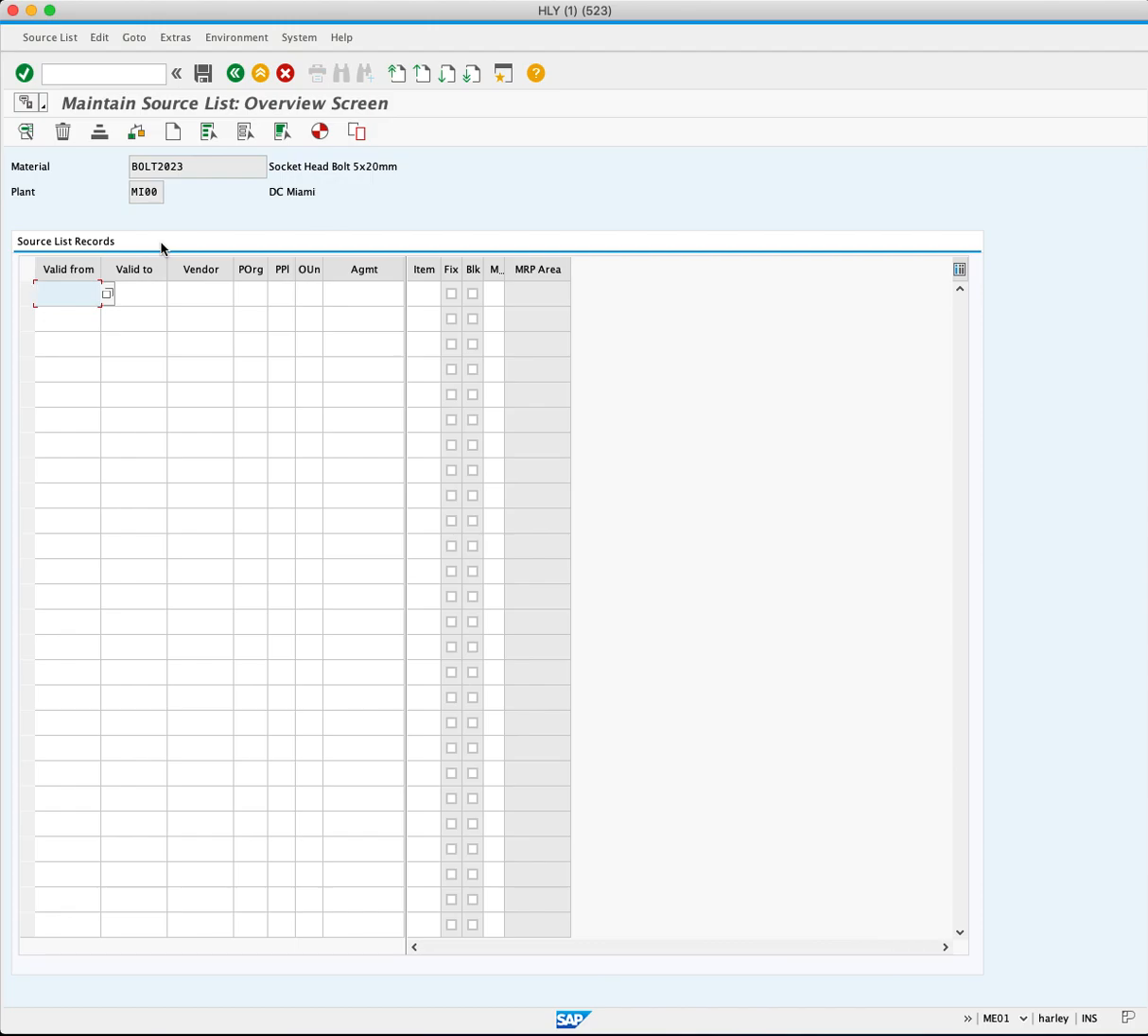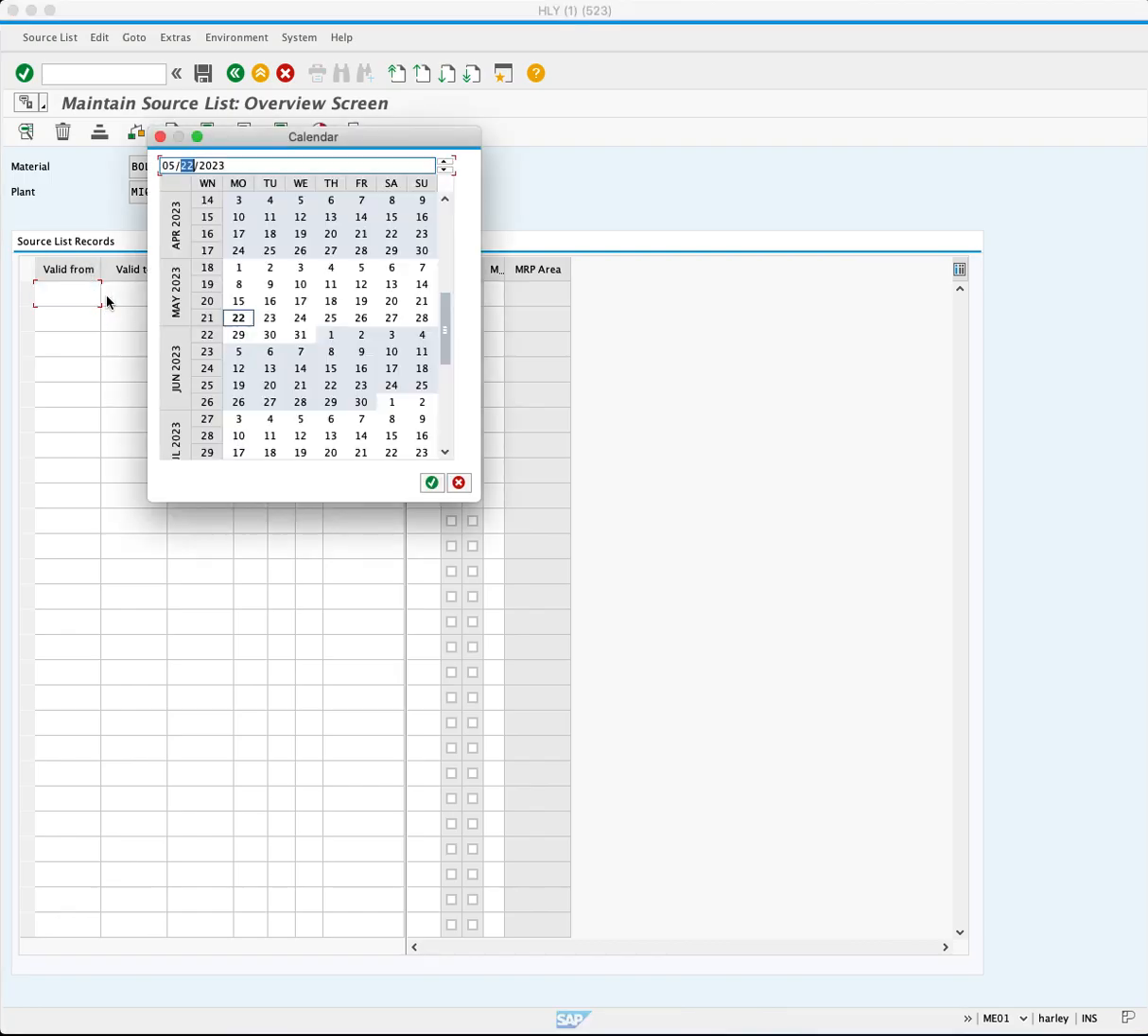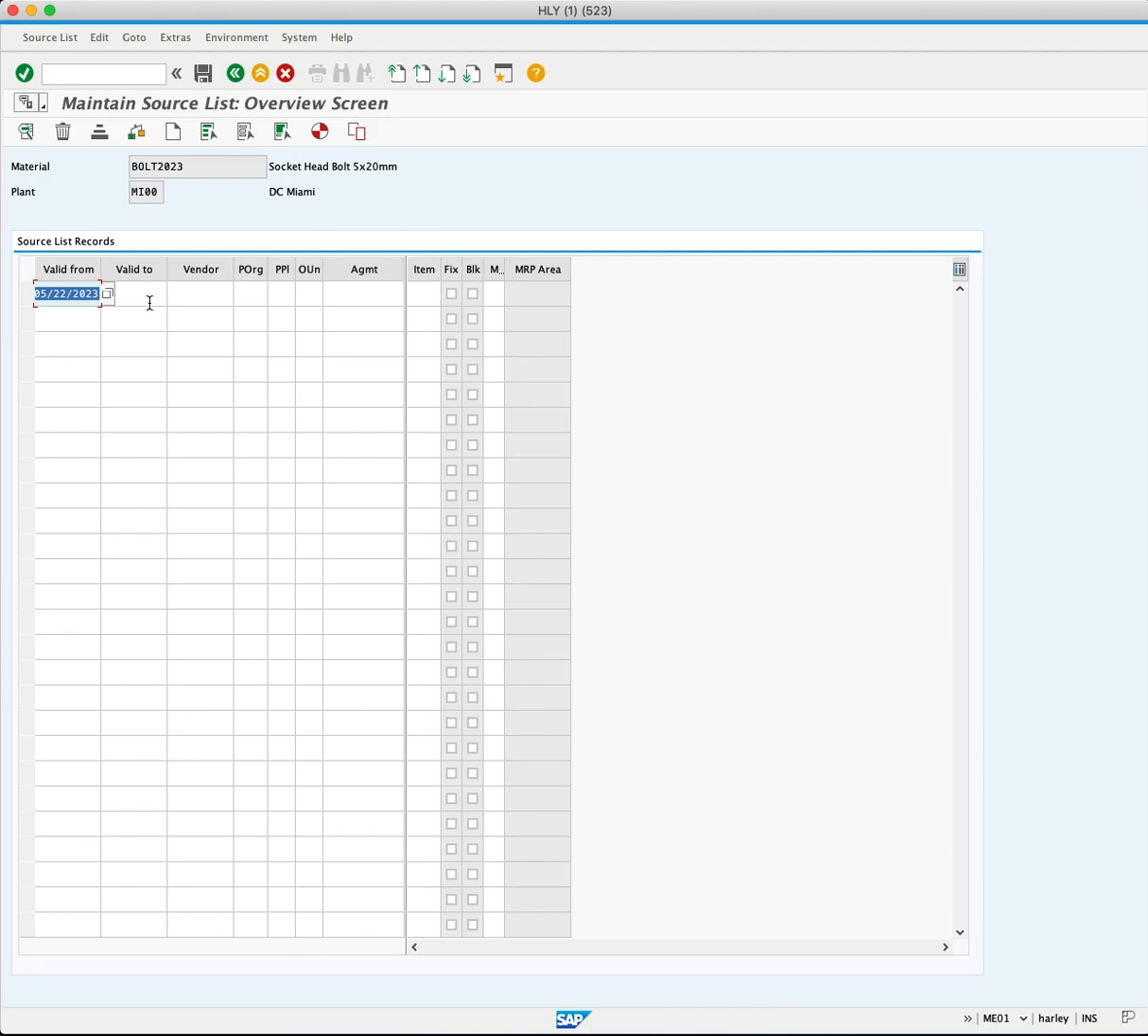Now it's time to enter the suppliers and start by defining the validity dates for each supplier. For valid from, choose today's date. For the valid to date, select the corresponding date of the following year.